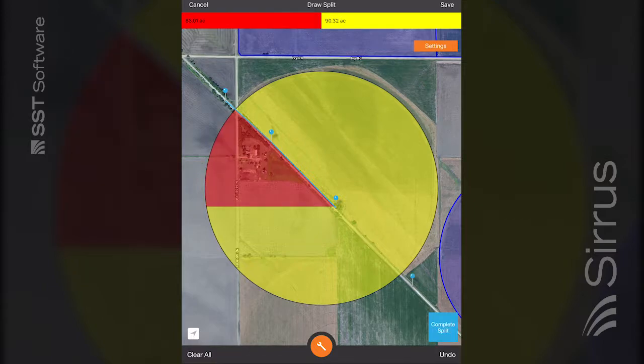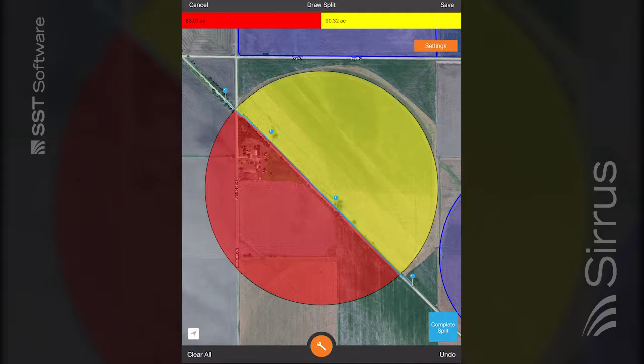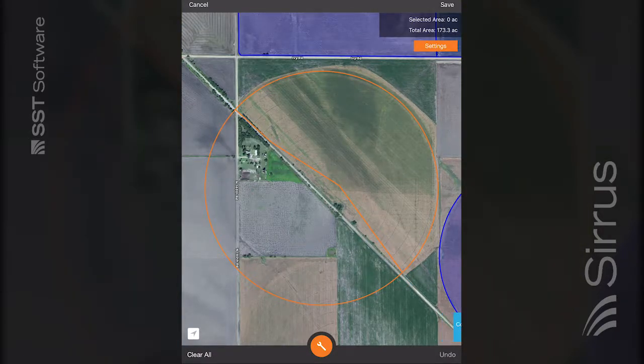Each polygon created will now be assigned its own color and show selected area. Make any changes, and those will be reflected in the color bar above. Select Complete Split to commit the changes and continue to edit your boundary.